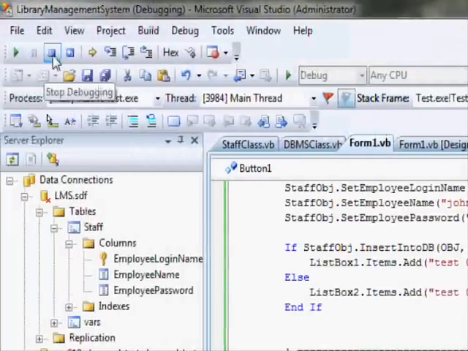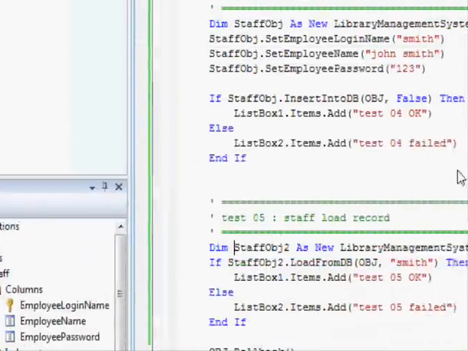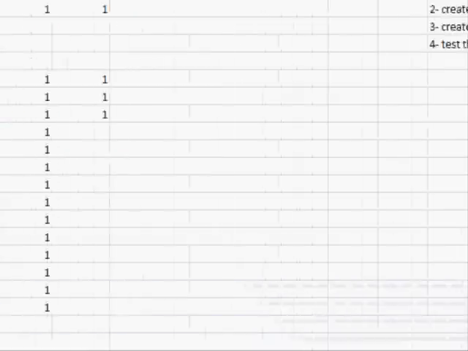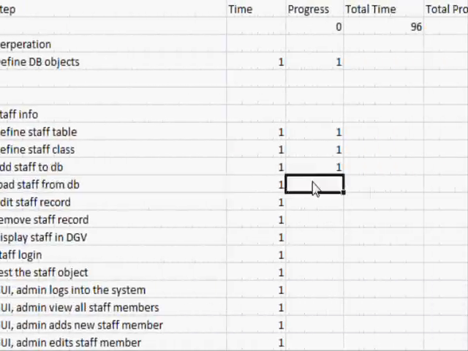Okay, so since this one's working, we finished another step in our project. So we're gonna mark that.